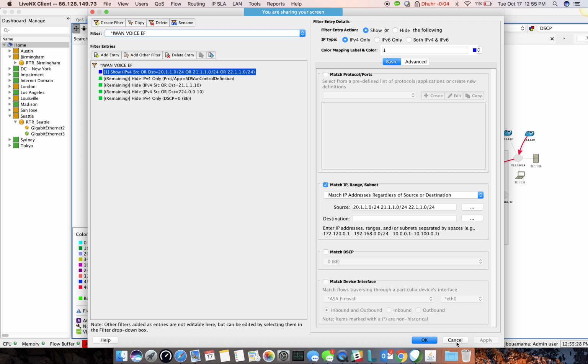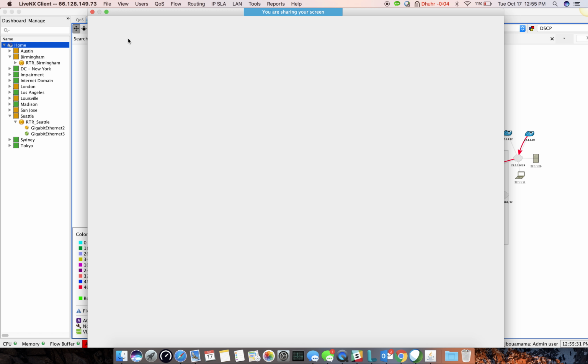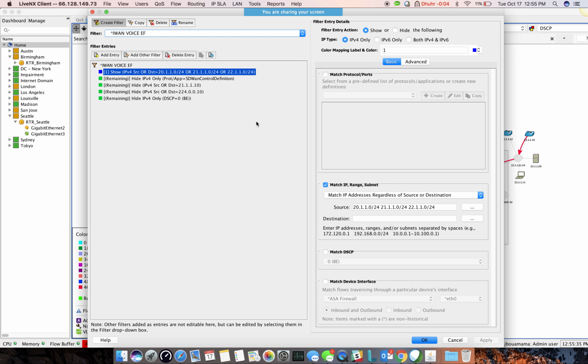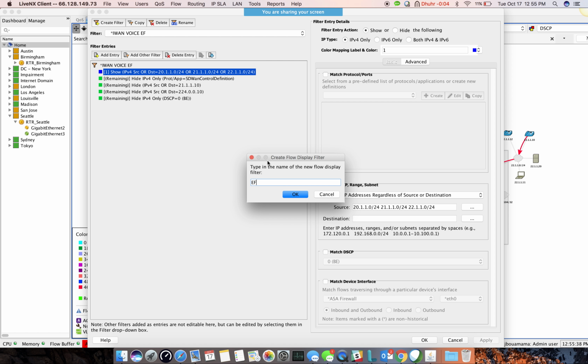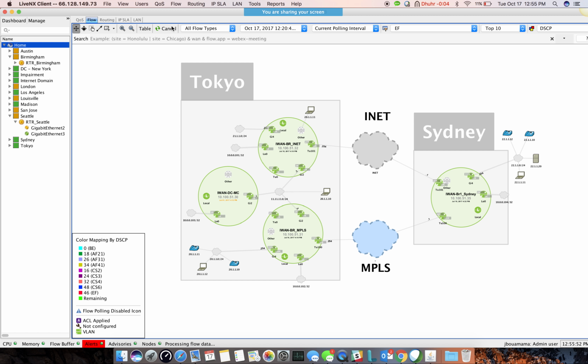But you can always create your own filters. So let's say you're protecting EF with iWAN. You can basically just go to the filters and say create a new filter. And then I can say this is my EF traffic. And then I can add a match statement. And then I can call this EF. And this will basically filter down to all the EF traffic on my network. So you can create these filters really easily. There's all my EF.